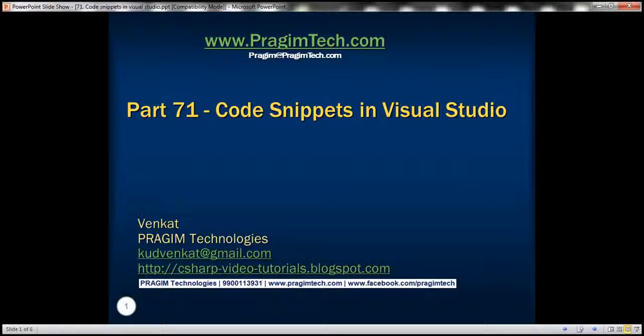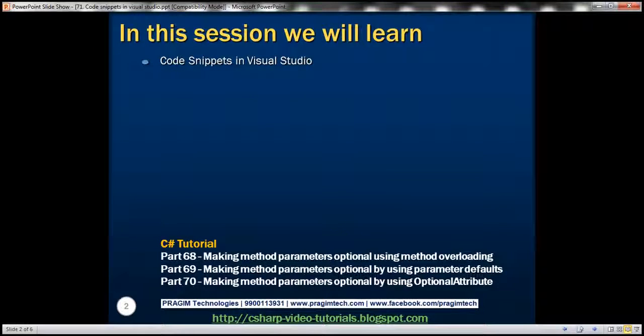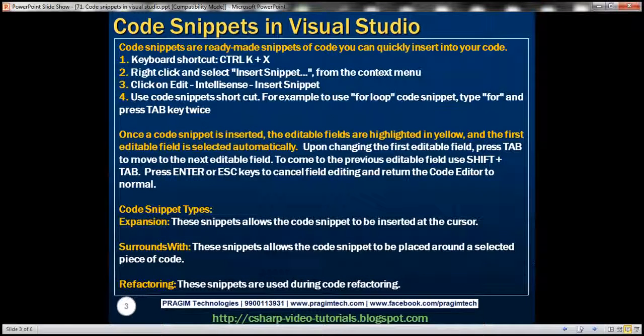This is part 71 of C# tutorial. In this video, we'll discuss code snippets in Visual Studio. So what are code snippets? Code snippets are ready-made snippets of code you can quickly insert into your code. Let's understand these code snippets with an example.